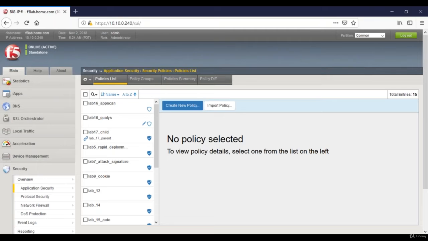In this section, we are going to use the policy diff feature of ASM to find out differences between two security policies, and we'll try to merge them. Along with this, we'll also try to export the policy as an XML file, edit its settings, and have it imported back again. So let's go ahead with policy diff.